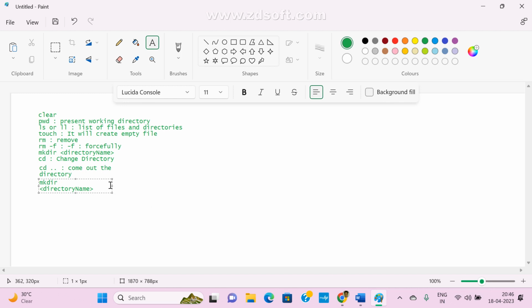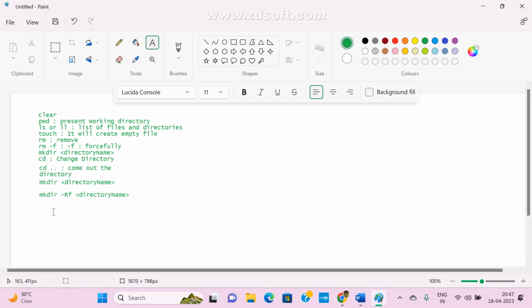Clear? Suppose you want to remove the directory. What is the command? I want to remove the directory: rm, hyphen r. What does r mean? Recursively. And if you want to do it forcefully, hyphen f and the directory name. That's it.